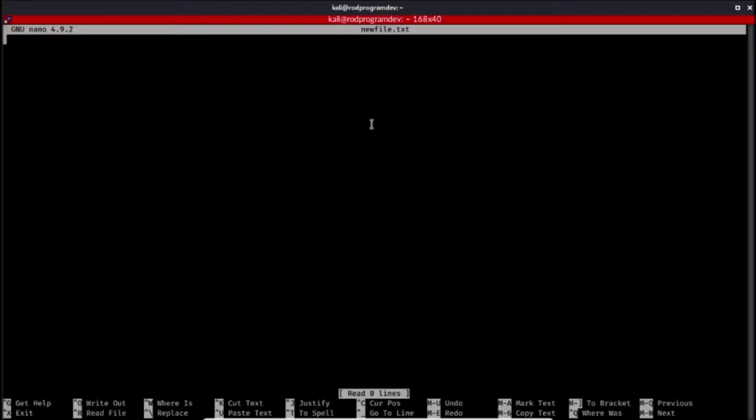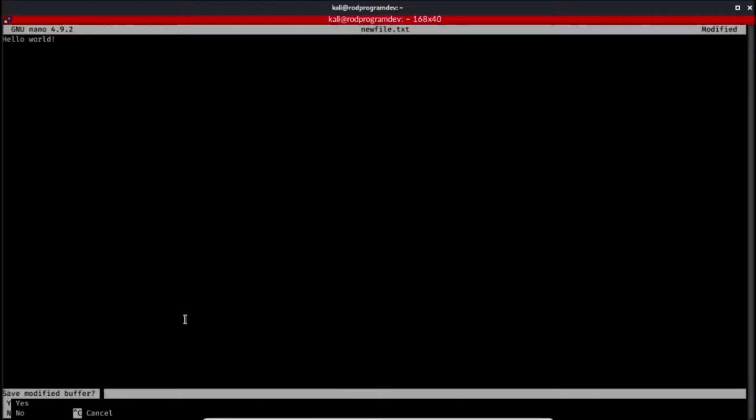So you would see here it actually opened nano. Nano is an editor that allows us to edit different types of files. This is a Linux text editor, guys. If I type here hello world and save this, I'm just going to press Control X to exit, and save it by choosing the yes option here.